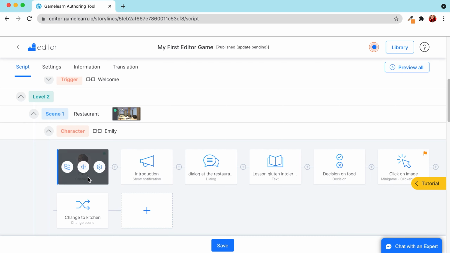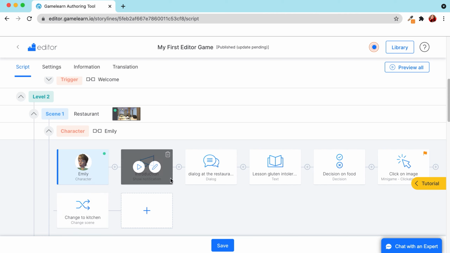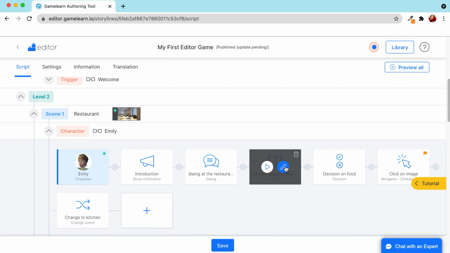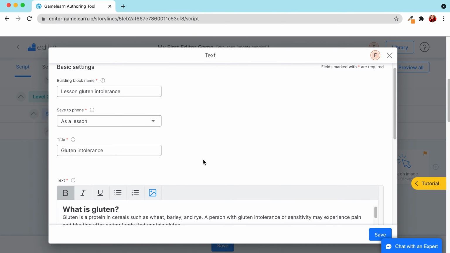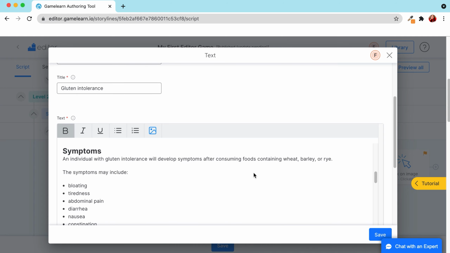So here we have a flow that is triggered by clicking on this character, Emily. Okay, Emily will launch a notification that introduces the game and what we're learning about. Then it's going to take me to a dialogue, which is going to set the scene of the story. It's going to be a conversation between two people. That's going to lead into my lesson, okay, which is a text building block where I've included a text piece about what is gluten. Here's the learning.